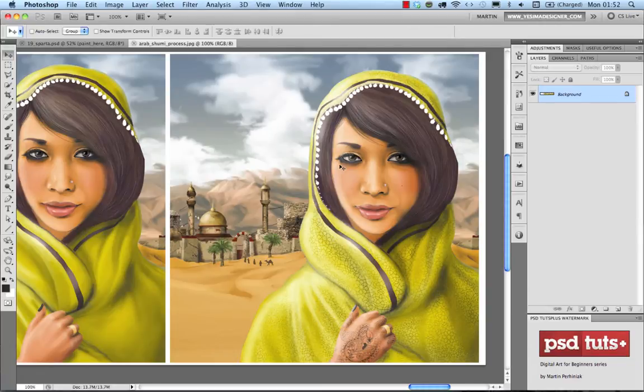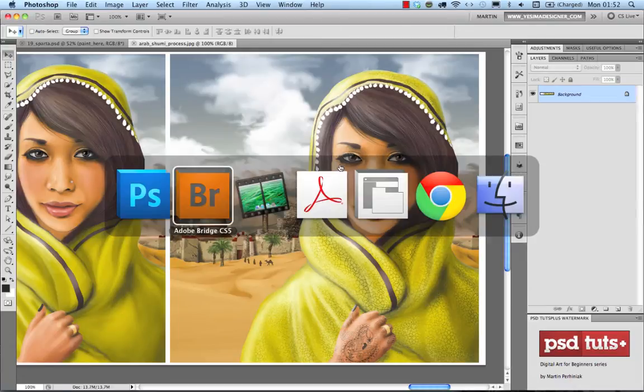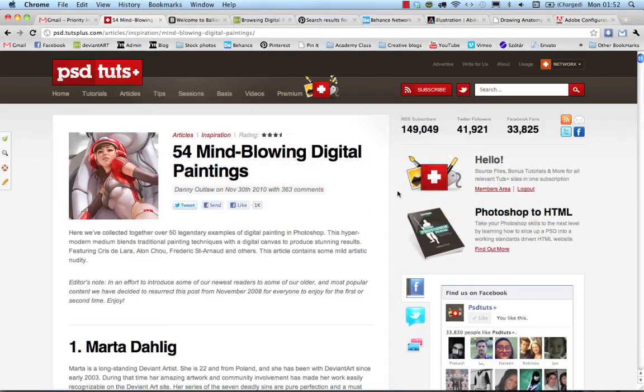Before I show you how to set up Photoshop, I would like to show you some websites where you can find inspiration and where you can also learn more about digital art. So let me just switch to my browser.